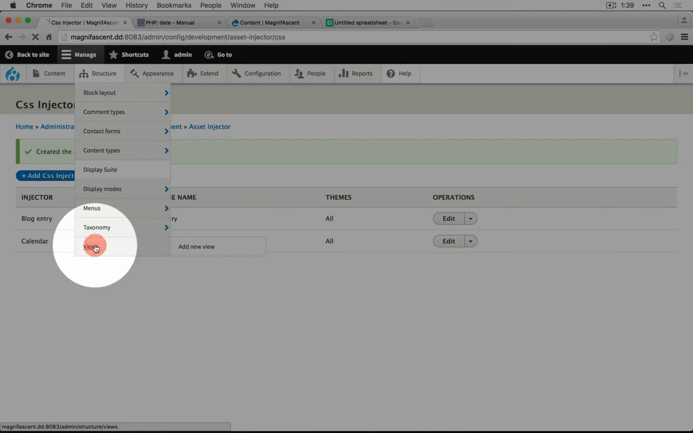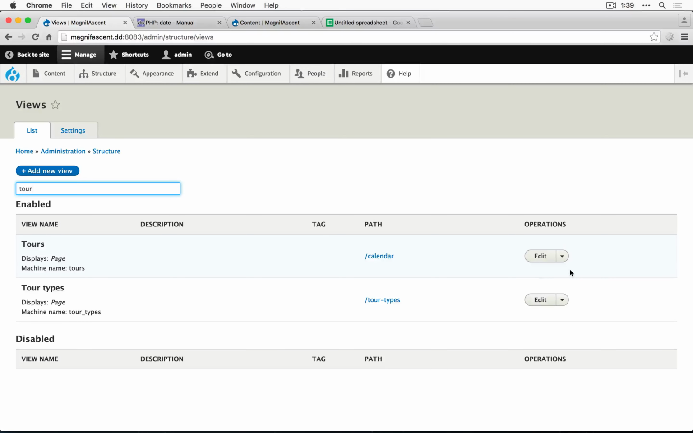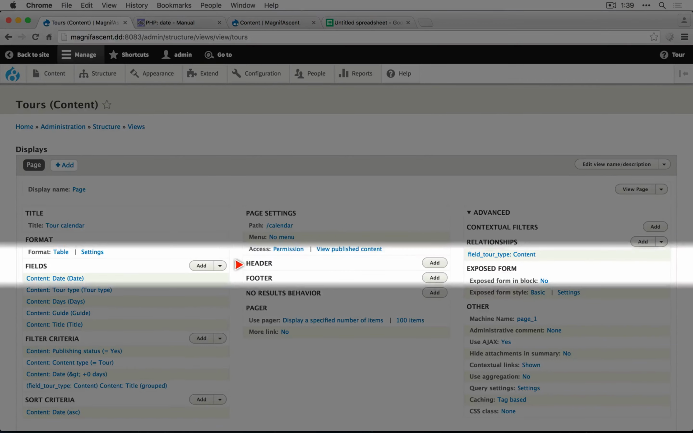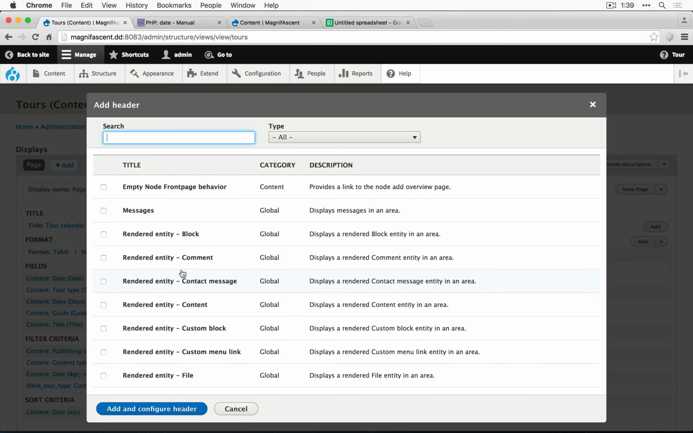I'll go to Structure, Views. I'll search for Tours right here and Edit. And what we want is right here. So let's click Add. And there's a lot of options here.